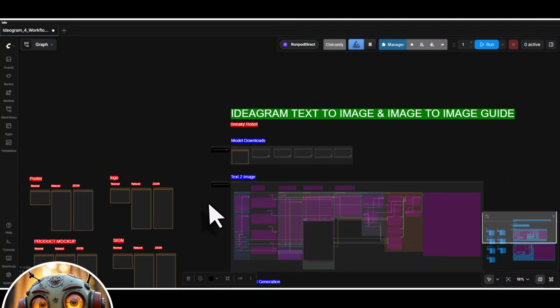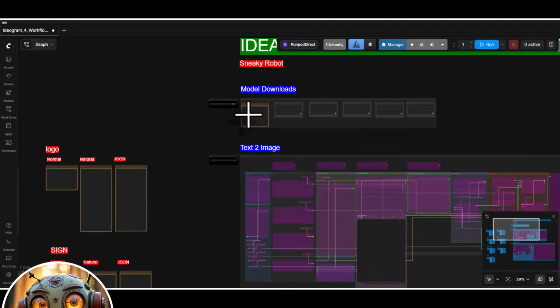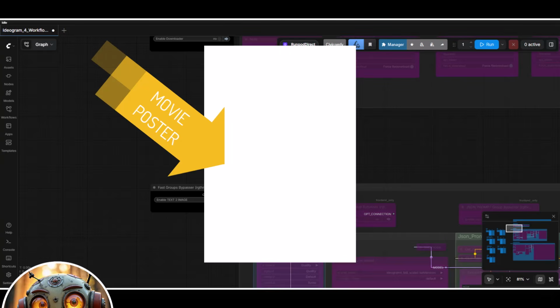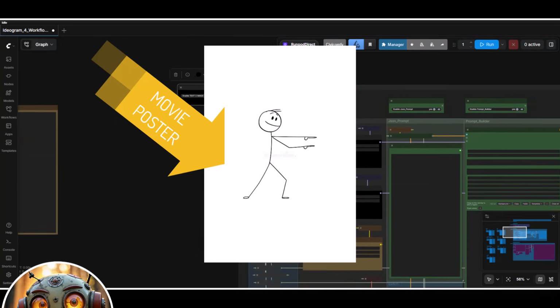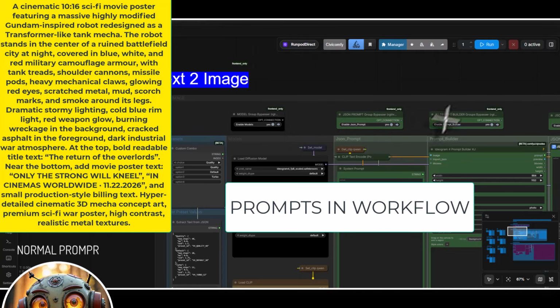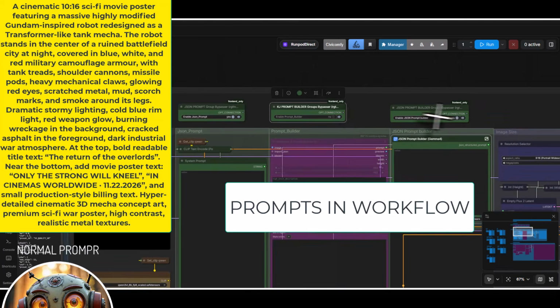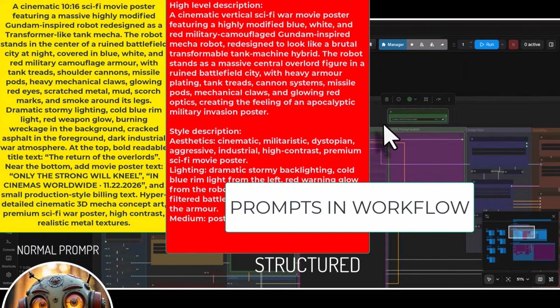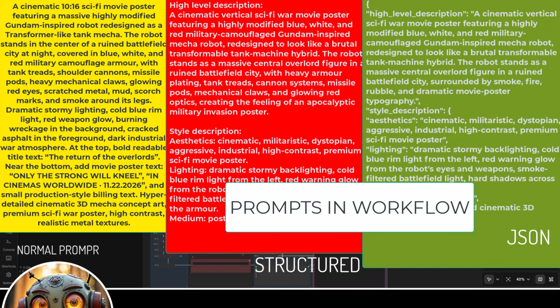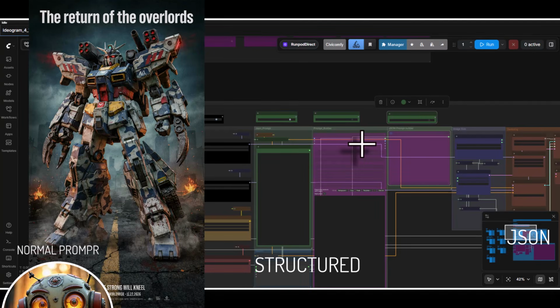Okay, so let's start with poster design. For poster design, I have the following manual prompts. What I want to create is a movie poster of a Gundam robot with text at the top and the release date at the bottom. I am using 3 prompts for this. One is a simple out-of-the-box prompt, the kind of prompt you might use with any other image model. The second one is a structured natural language prompt, and the third one is a JSON prompt. The normal prompt works surprisingly well.